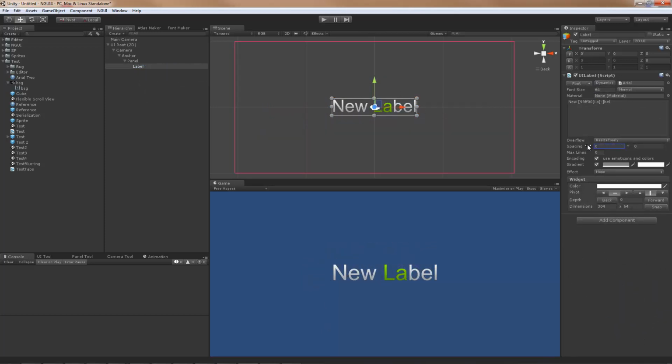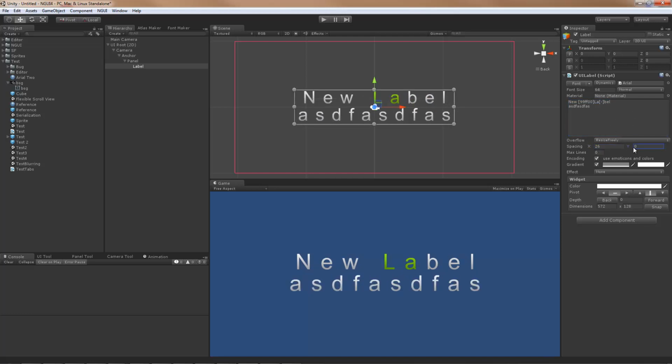In NGUI 3.0.6, you can also change the spacing on labels if you want, both horizontal and vertical.